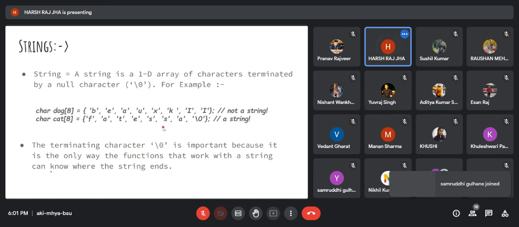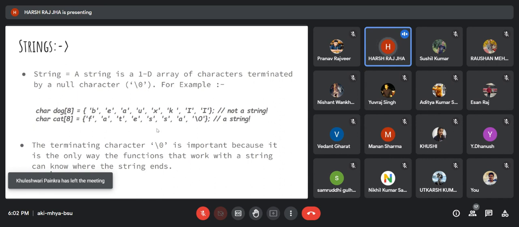Now let us understand why the null character is important. The null character, or the terminating character, is important because it is the only way a function that works with a string can know where the string ends. In fact, a string not terminated by a null character is not really a string, but just a collection of characters. The null character has an ASCII value 0, whereas the character '0' has an ASCII value of 48. Nishant will tell you about the ASCII values later in this session.